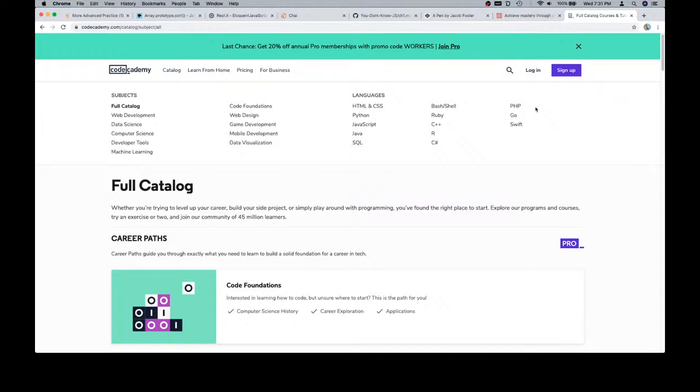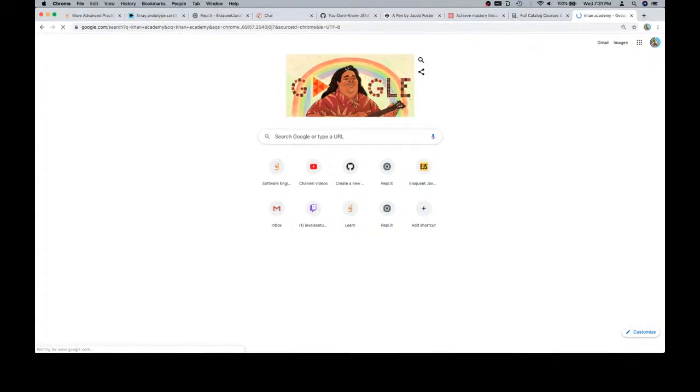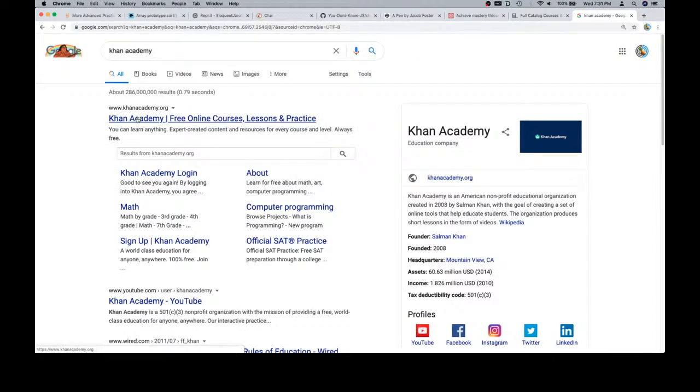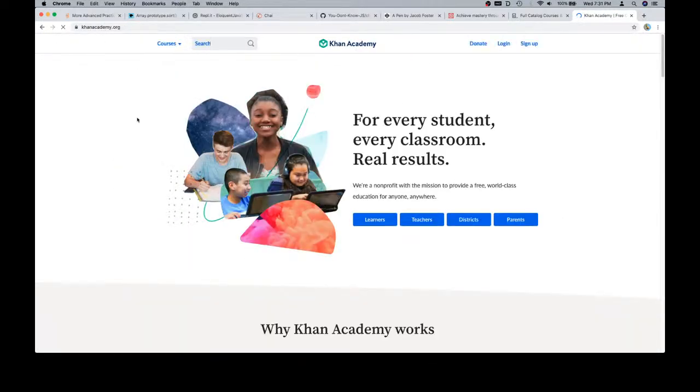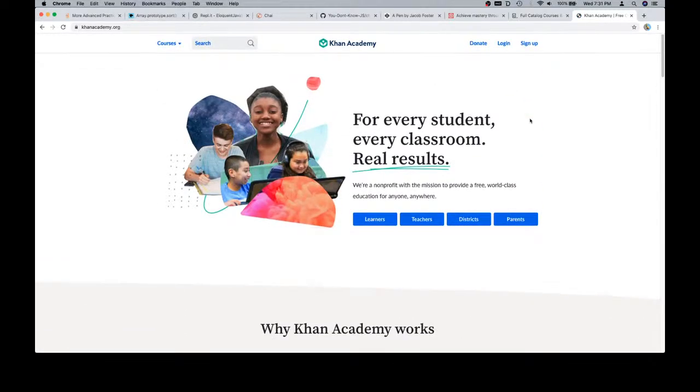Now, the last one would be, okay, what if I want to learn about computer science? And my recommendation for computer science is Khan Academy. Khan Academy has an absolutely excellent computer science course that is taught in JavaScript. Free to sign up. I don't think it costs any money to get in there.